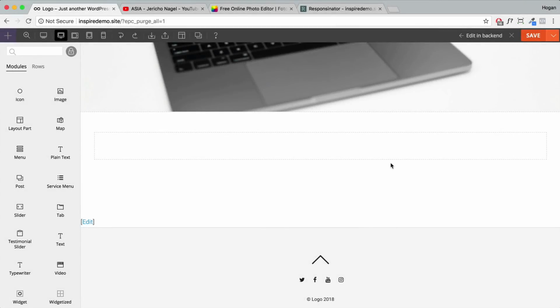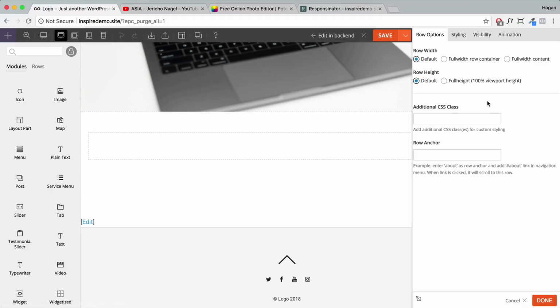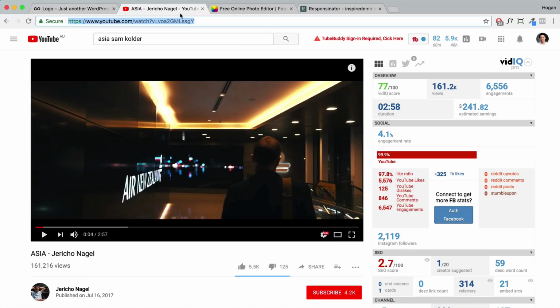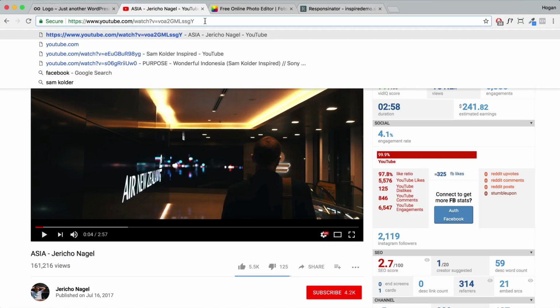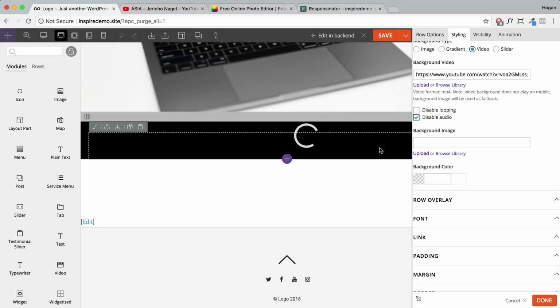So there's basically two ways of adding in a video. The first way is adding it as a video background. So you can go to the row options, styling, background, click on video, and then go to YouTube. Make sure to upload your video to YouTube first so it loads faster, because it loads on YouTube servers rather than your own. Paste in the URL here, and then click on the outside, and then it should show up.